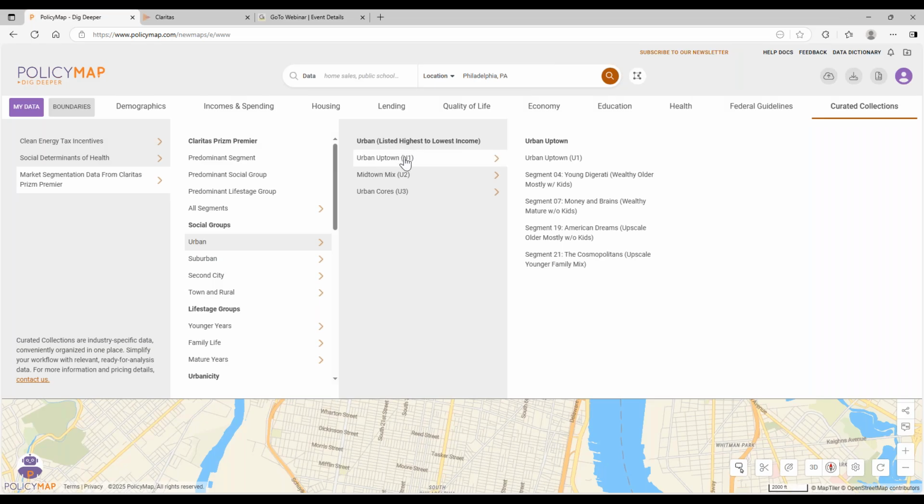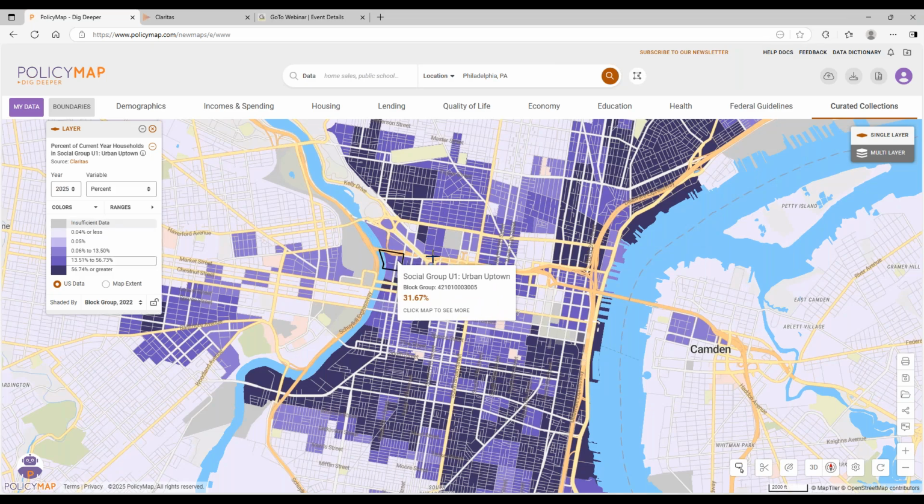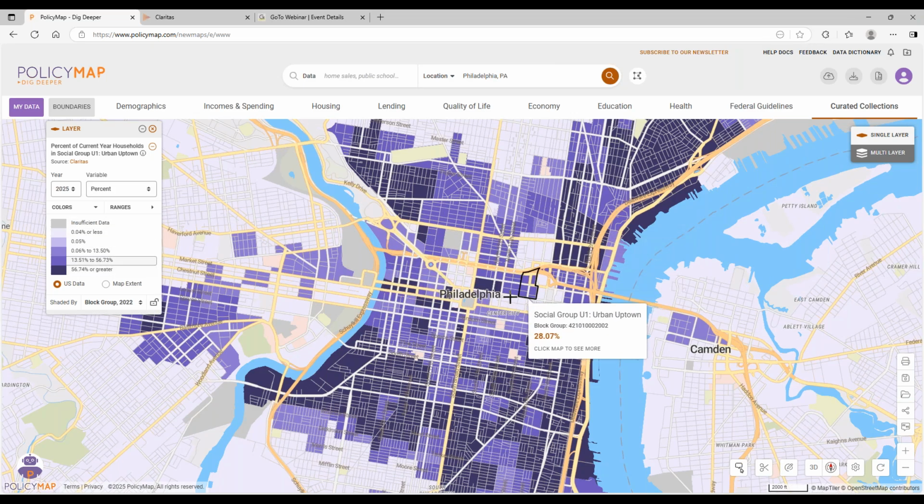So I'll select Urban Uptown here. And the menu will show me the different segments that fall within this social group. So it looks like there are 4 different segments in this Urban Uptown social group. But since I don't have a specific segment in mind, I can just click Urban Uptown. And the map will show us the percentage of households in each geography that fall within that social group.